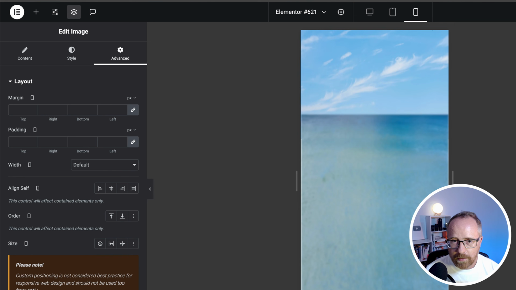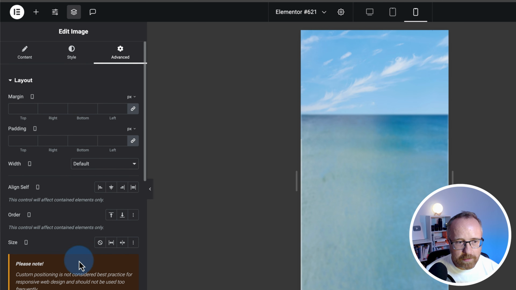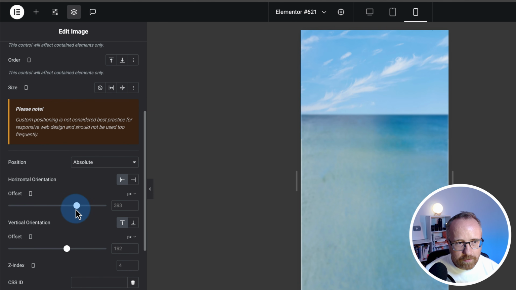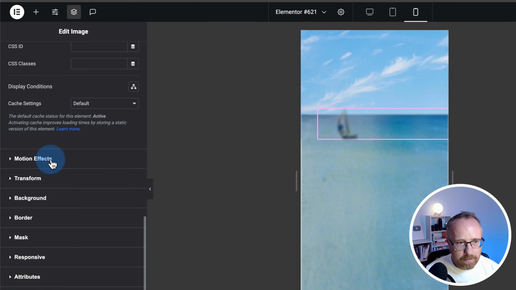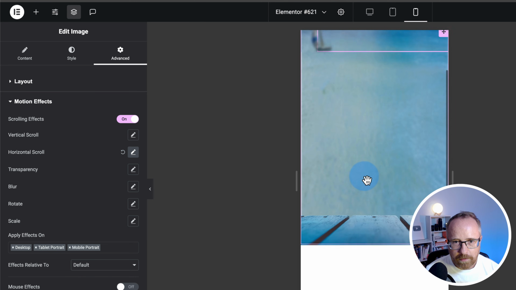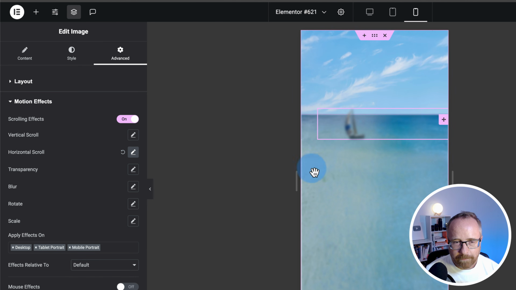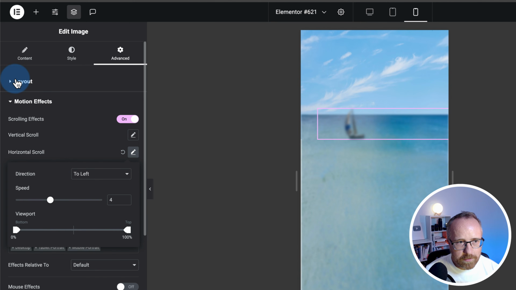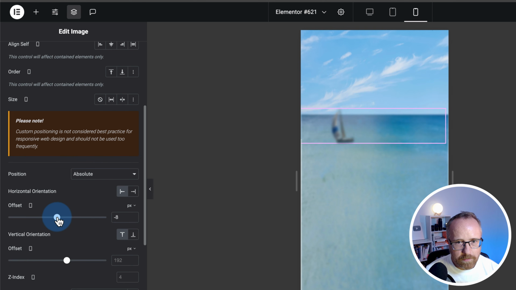Where's our boat? It's off screen more than likely. So let's select the boat container, horizontal offset. Let's get it back on the screen. There it is. Why is it growing and shrinking like that? I don't want the boat to be scaling. Horizontal scroll shouldn't be scaling. Looks like it's not. Looks like that's just an effect of adjusting the offset.